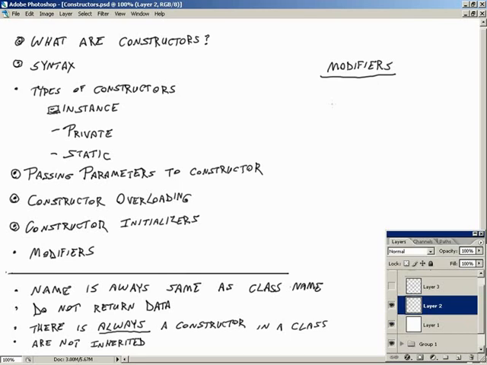Well, we've been using public. There's private. There's protected. There's internal. And then, of course, this is a combination of modifiers, but there is protected internal.